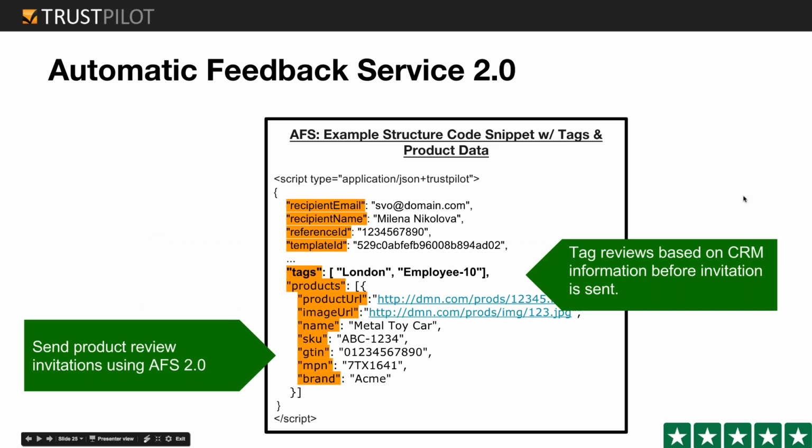So here's an example snippet code here. So everything in orange is obviously customizable. And so to give you an example here, you can see tags. So you'd be able to select what the tags are and predetermine them within the snippet code that you put behind the trigger email, and that will automatically pick that up every time a review invitation goes out and add that tag to your review when it comes back into you from the customer.